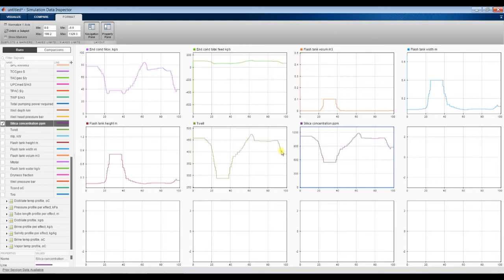This is silica concentration in the well. This well depth is fluctuating according to the demanded steam.